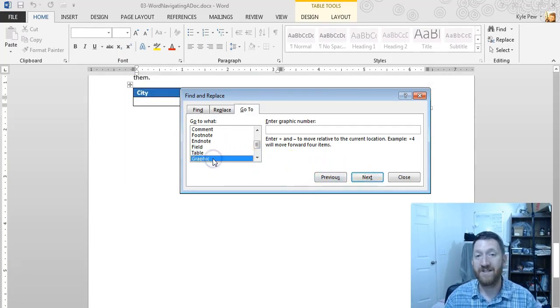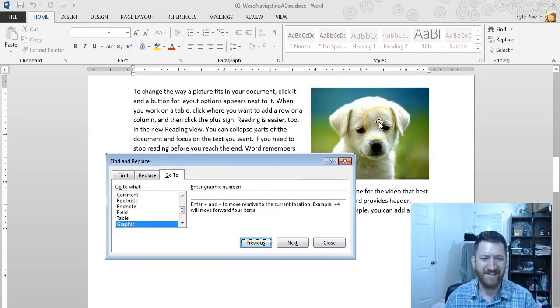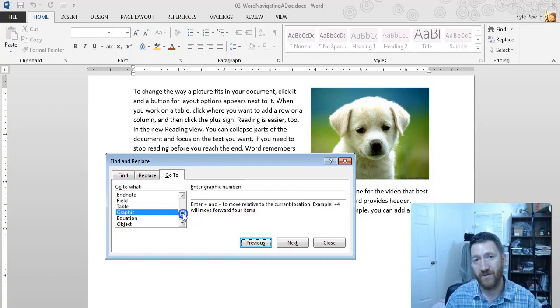You can also do graphics or images the same way, plus and minus relative to where you're currently at. I'll say go previous. Let's see if I've got one there. Then I've got that little dog. I think that's the only image I've got in there. But you've got many different things that you can go to within the Microsoft Word application.